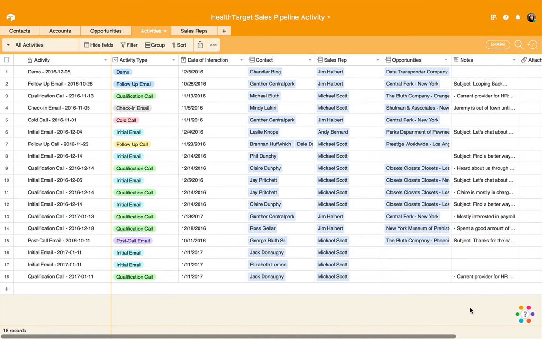Overall, it sounds like Jack is the perfect fit for our platform and is definitely interested in giving us a try. So let's create a new opportunity for TBS. We can either create a new opportunity from this opportunities table or directly from this opportunities field in our activities table. Let's walk through how to do that.